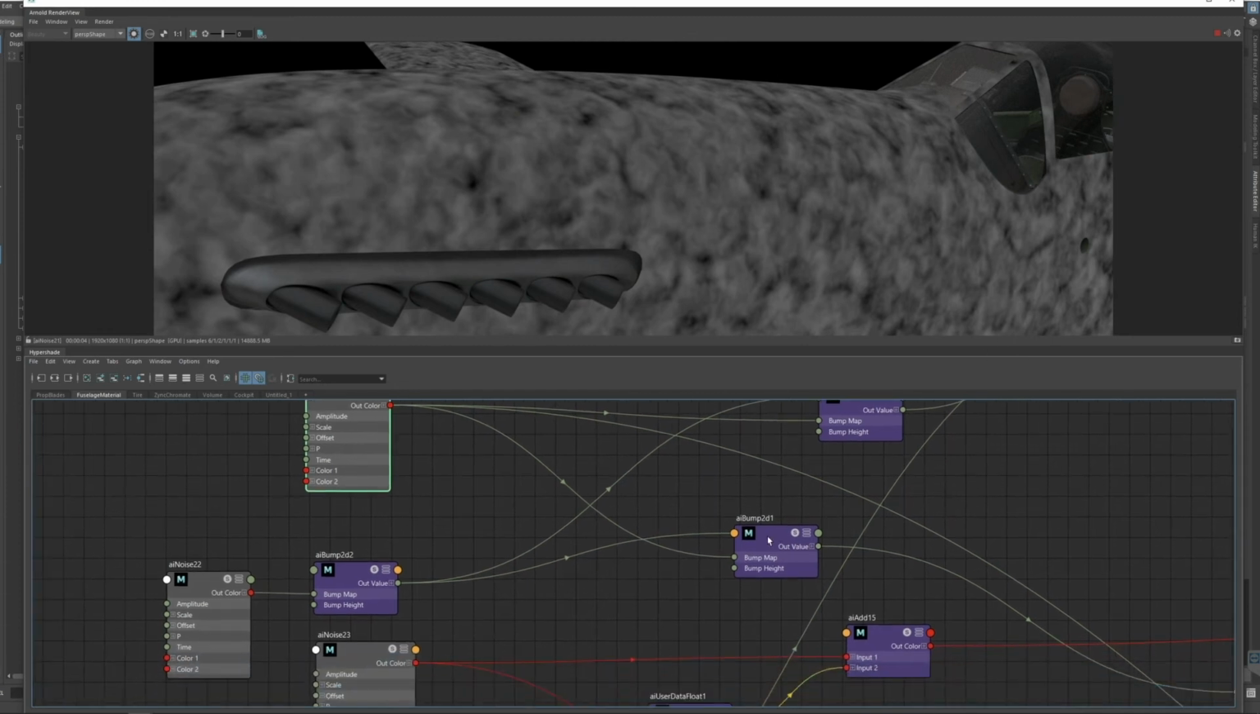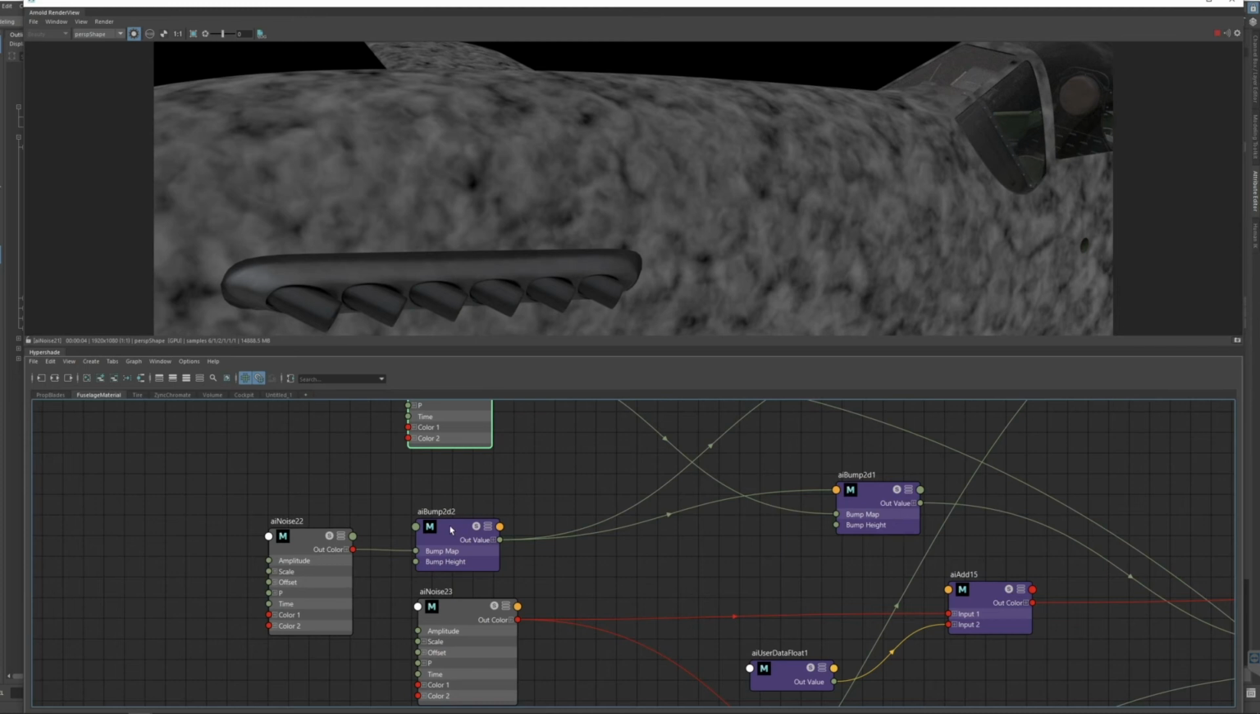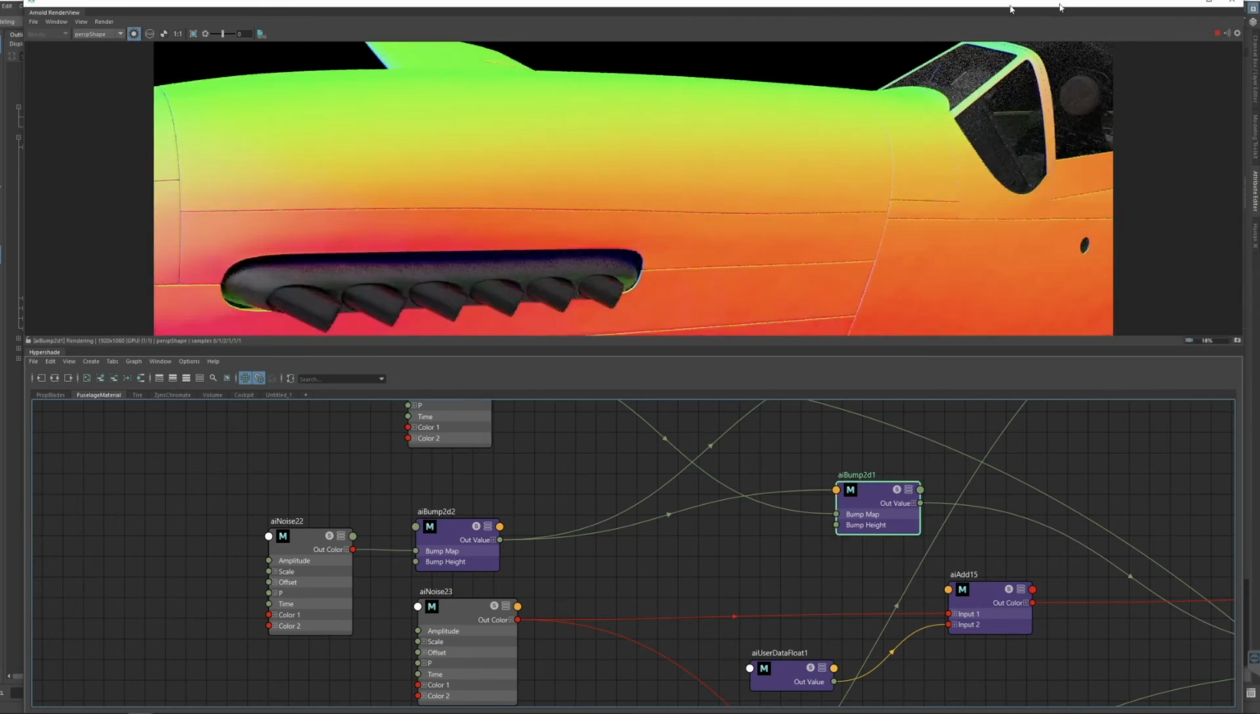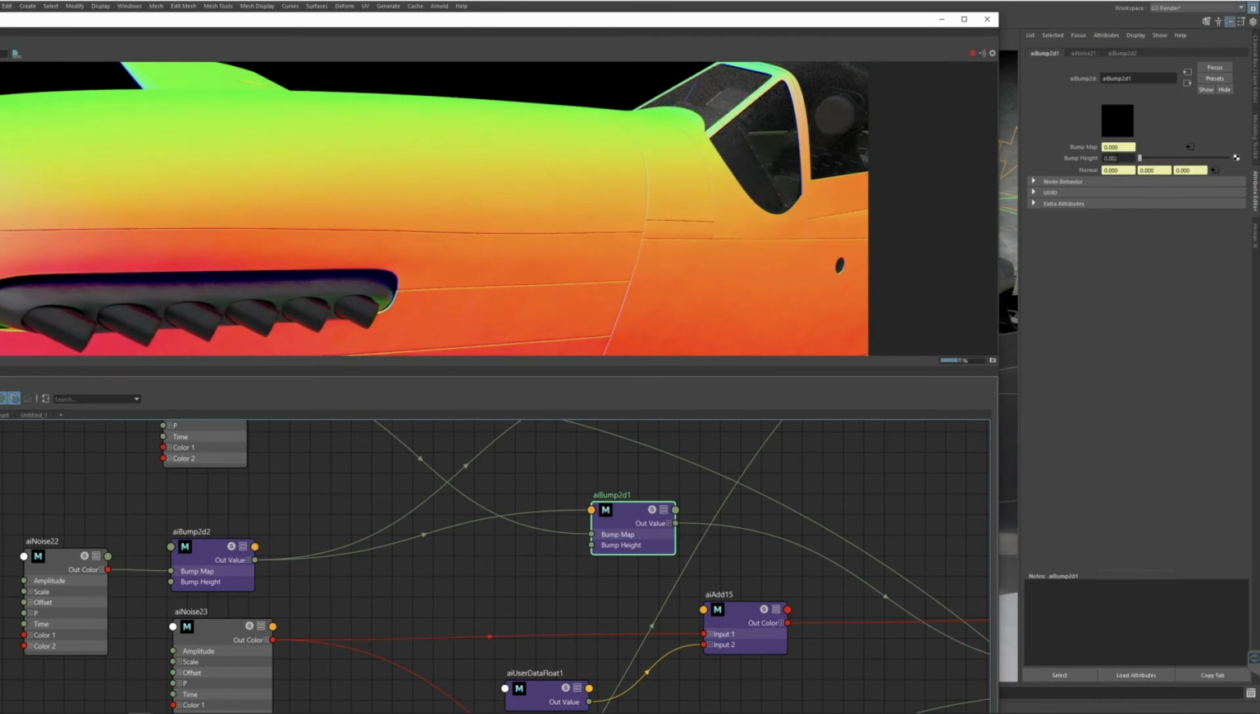And this bump has another bump input, which is also another map that I'm creating procedurally. The reason I'm connecting bumps and not just adding maps is that on those bump 2D nodes, I can still control the height, so basically the intensity of the bump map that I want to have.